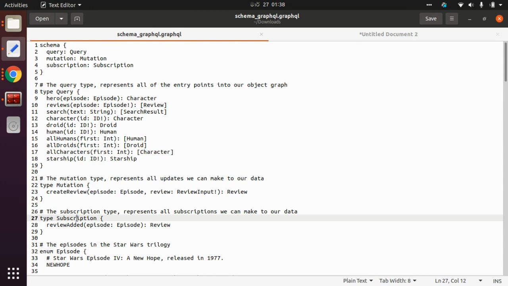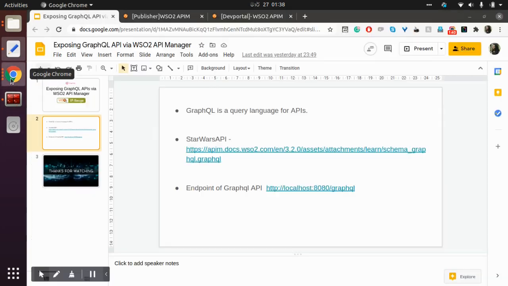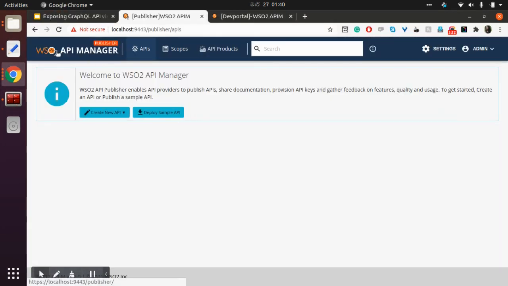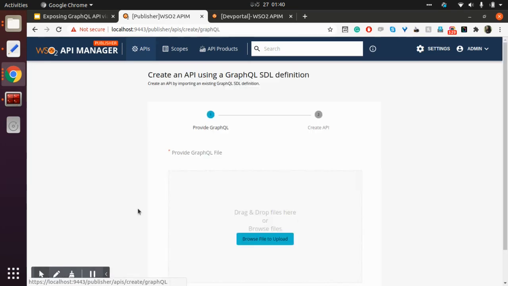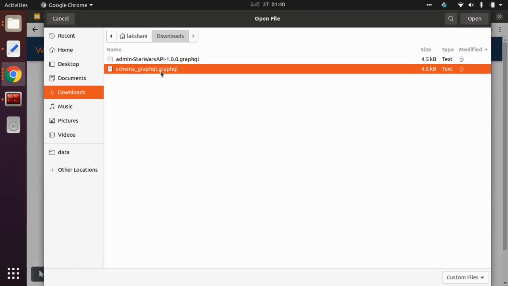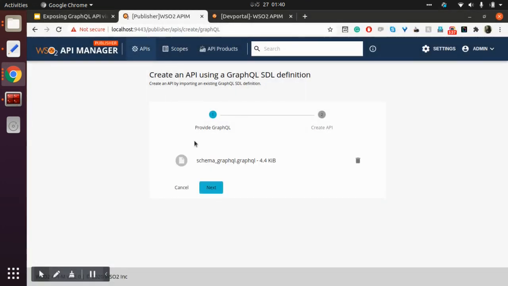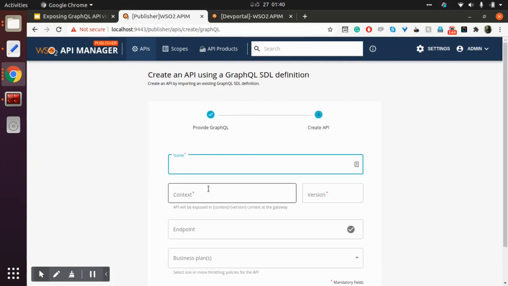Now let's see how we can create and publish a GraphQL API in WSO2 API Manager. Let's go to the Publisher portal and create a GraphQL API. Now let's create an API. You have to click I have a GraphQL SDL schema. Then you have to upload your SDL schema file. That schema file can be a .graphql or .txt file. Then click on the next button.